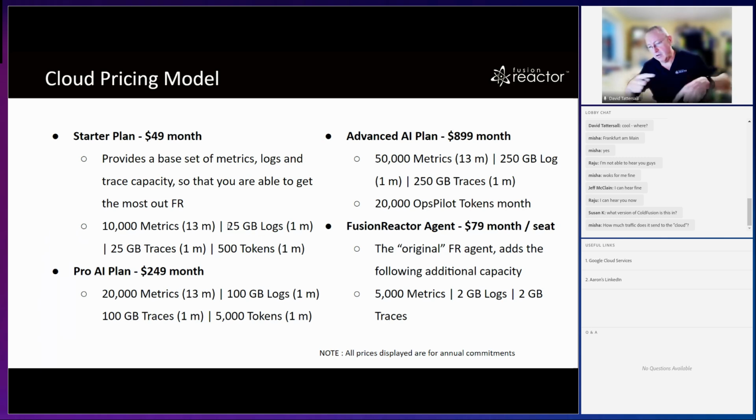Obviously, as we're requesting information from GPT-4 Turbo, we've got to pay for that. So the tokens essentially pay for that usage. And we're also storing the metrics, logs, and traces. So we're storing metrics for 13 months. So you imagine all that telemetry that you're sending up to the cloud, you can analyze that across a 13-month period.